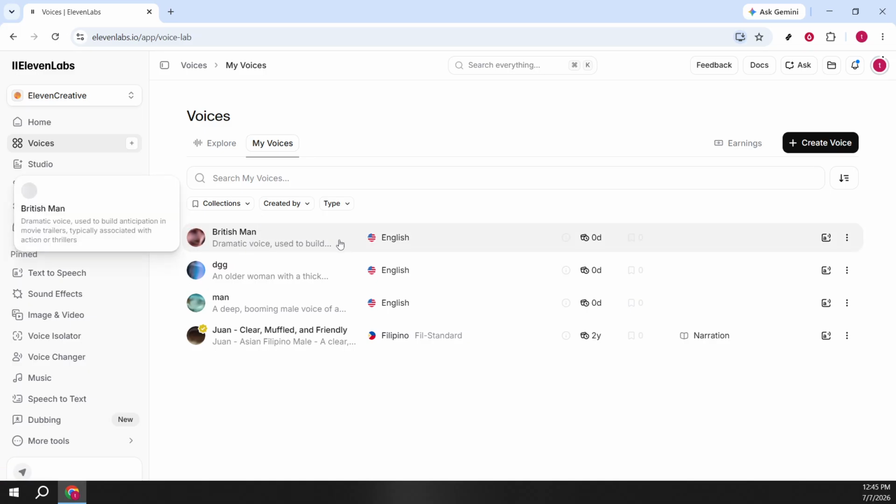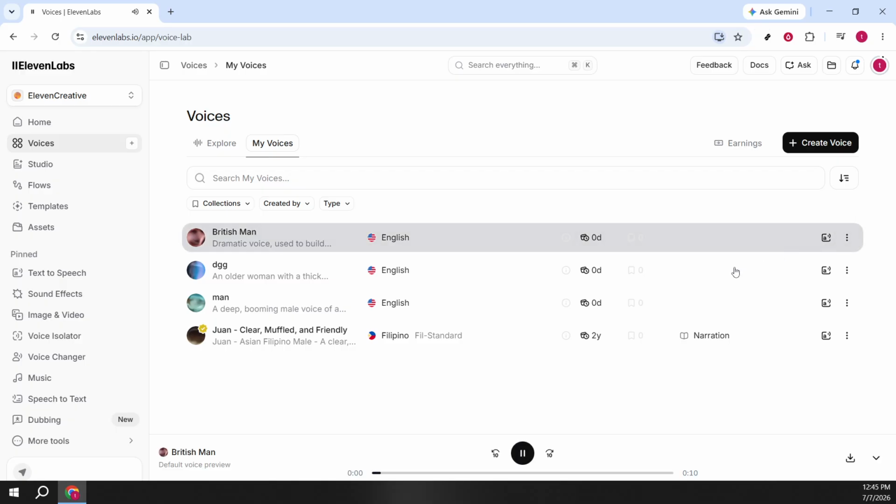That's it. You've designed a realistic voice in ElevenLabs, set its loudness for natural dynamics, and saved it with clear tags and documentation so it's easy to reuse.